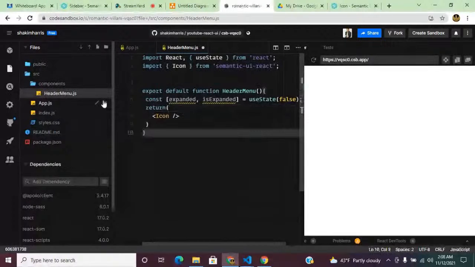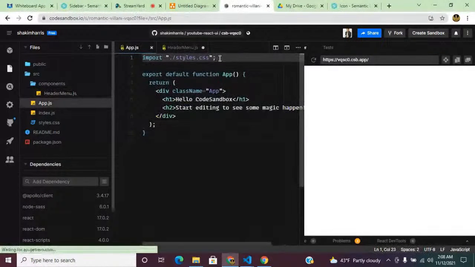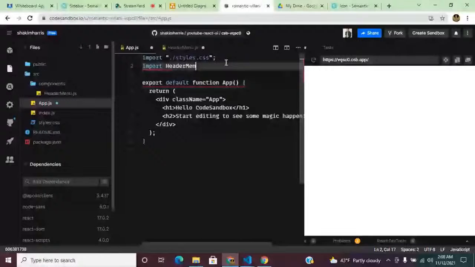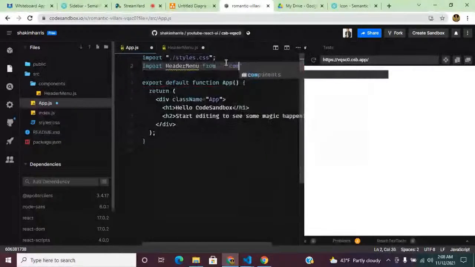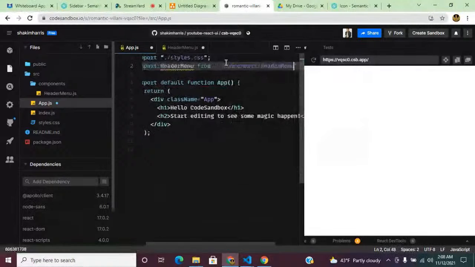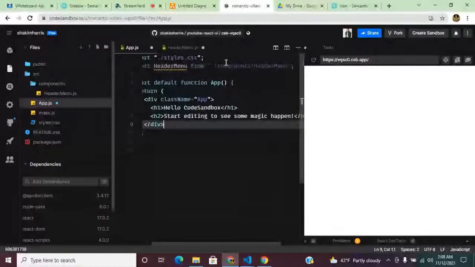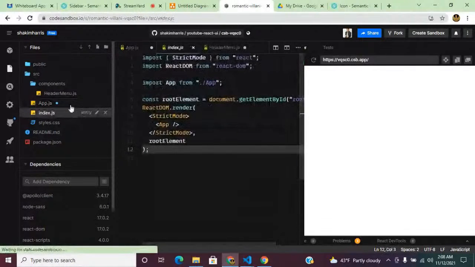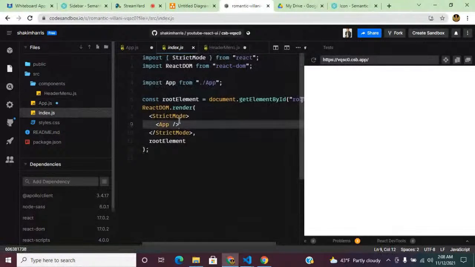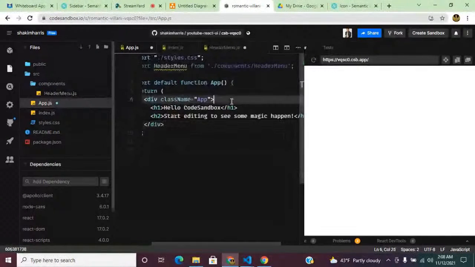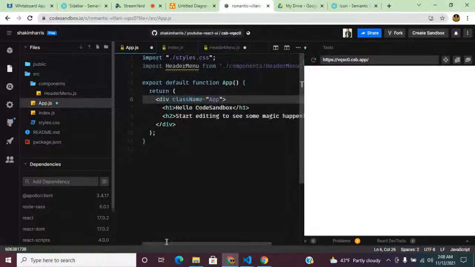All right. And now we want to import header menu from components / header menu. And inside of our, hold on. To the app index.